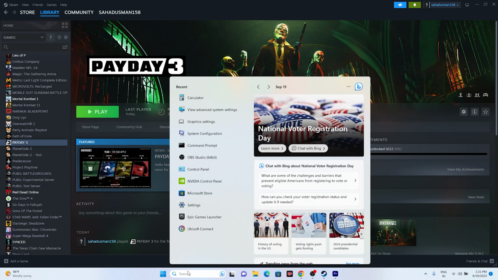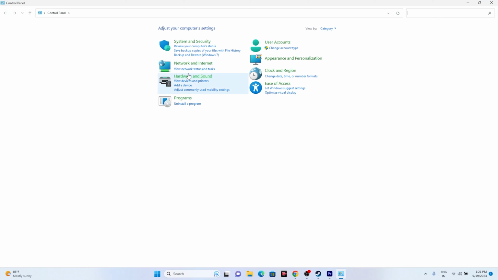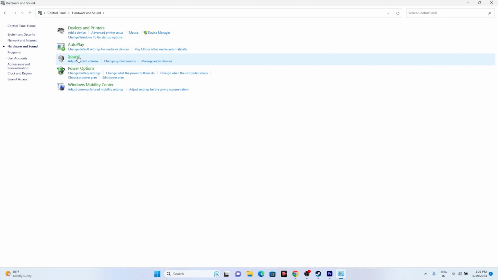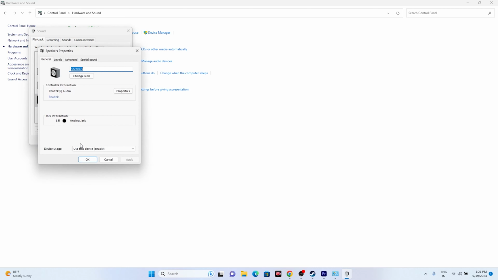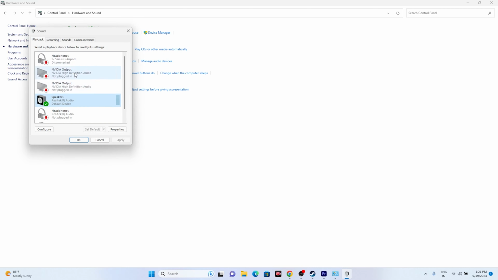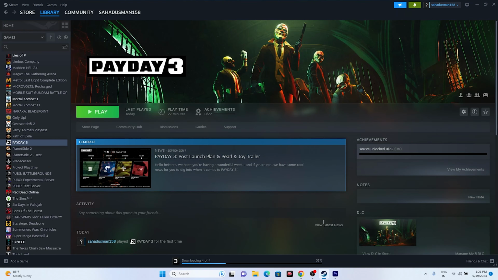Next one is all about what we need to do: we just need to disable the Oculus. So just go over here in the search and go to the control panel. Now from here, go to hardware and sound, go for sound over here, select the speakers and right click, and we have to go to the properties. Now from here, if you find the Oculus here, just disable it, which is also very important. Disable the Oculus. Once afterwards, just close this and we have to go back and try launching the game.